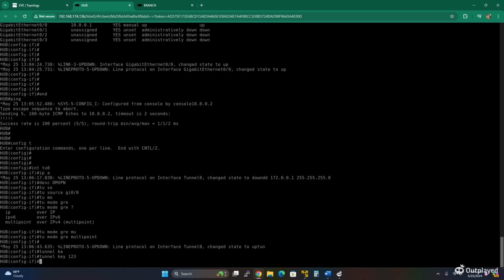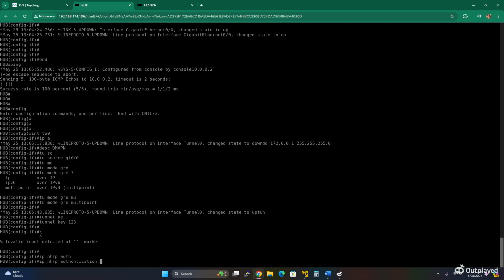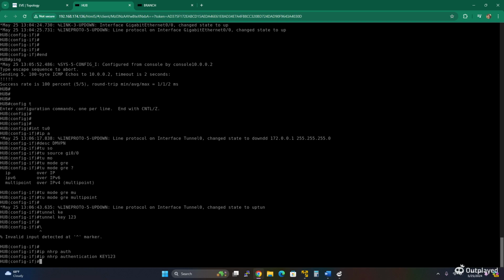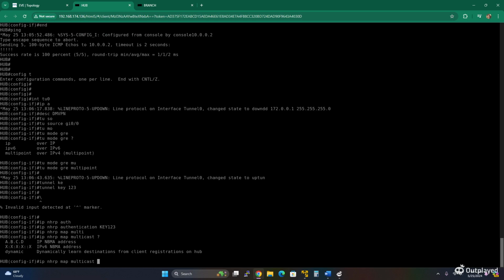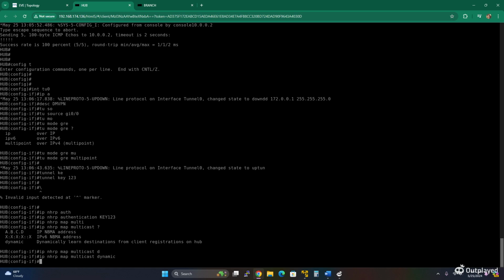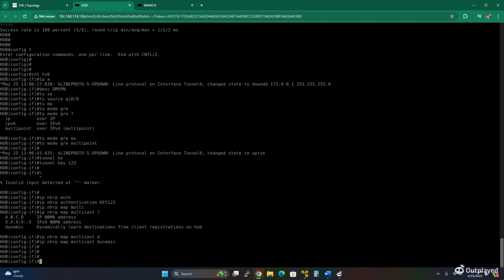Now for NHRP, which is the next step of the configuration, there's only 3 steps on phase 1. IP NHRP authentication that we need to put on, which we'll use key 1, 2, 3. We'll do IP NHRP map multicast. And then this as well, we're not going to be defining, because we're the hub, we're going to be using dynamic. So we're actually going to be learning this as the spokes register with us. We'll learn their non-broadcast multi-access or underlying internet private IP address, whichever you choose to use.